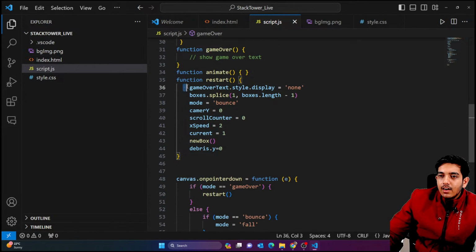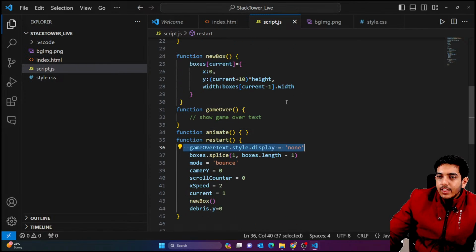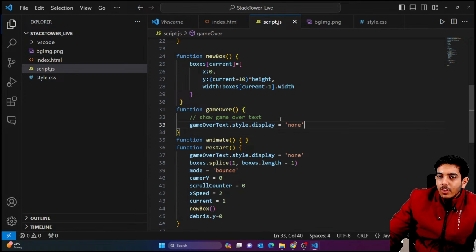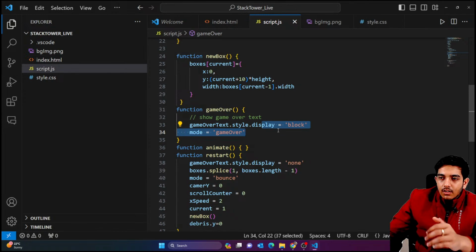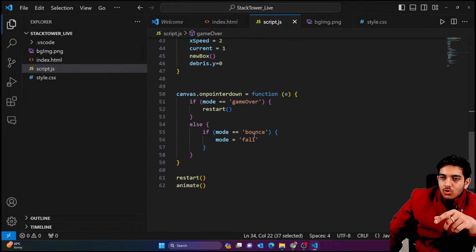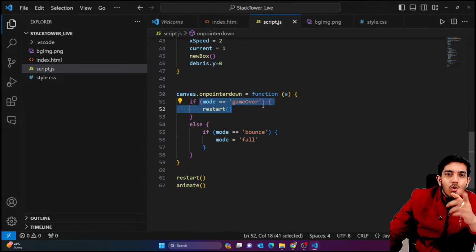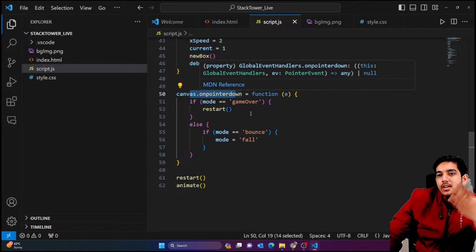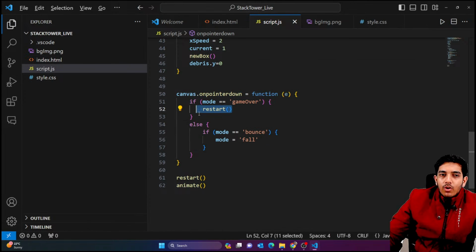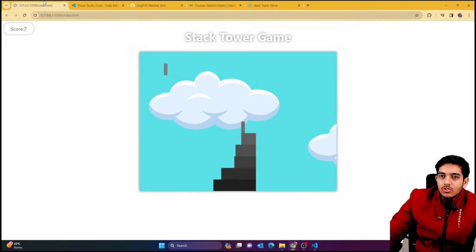What I've said is when I restart I hide the game over text. So when the game is over I would show the game over text, display as block, and I'll make the mode as game over so that the game stops and the text is shown. If the mode of the game is game over and I click on the canvas, I'll restart the game. That's what I want. If I make the game over, you can see now the game is over.